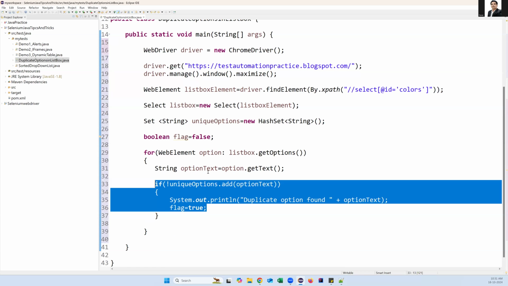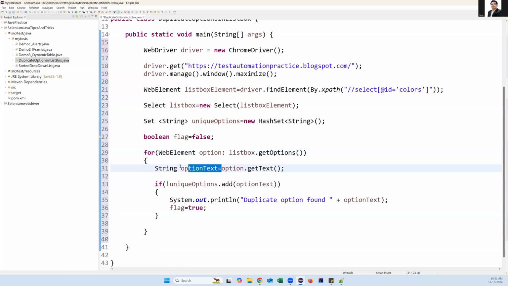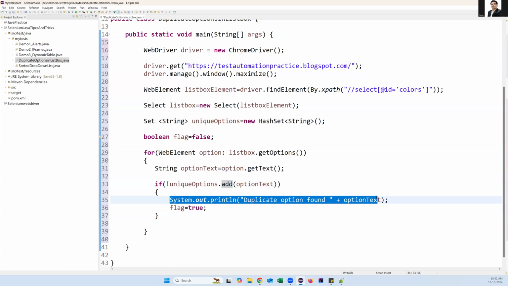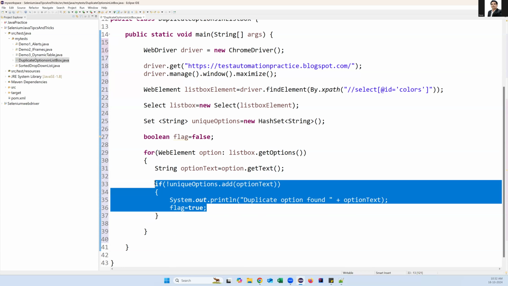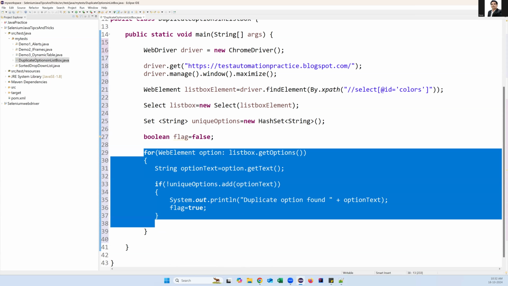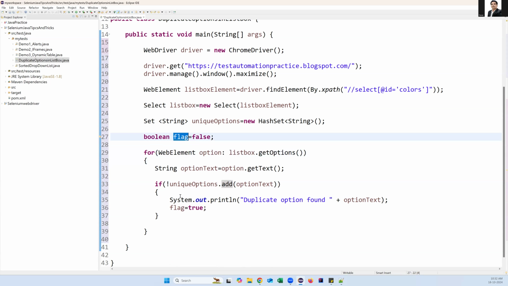Now what will happen? It will capture the option from the list box, capture the text value, and add the text value to the set. If it returns false, that means the element already exists. That means it is a duplicate. That's the reason we are using the not operator. If it returns false, we simply say duplicate option found and make the flag equal to true. Suppose it captured all the options and added all of them. There are no duplicates found. Then the flag value still remains false.